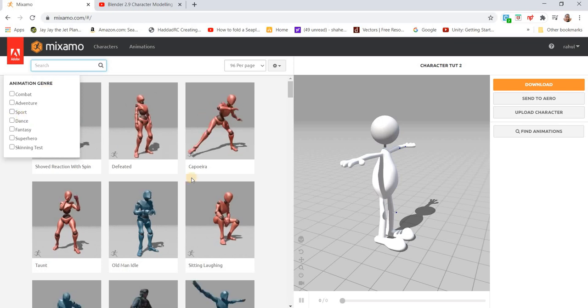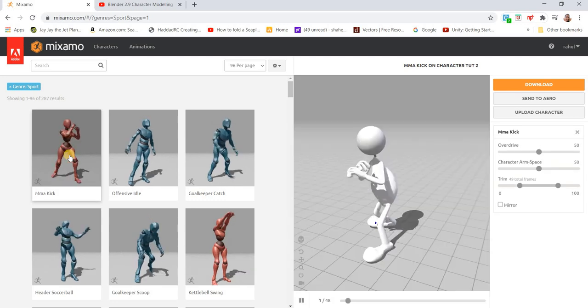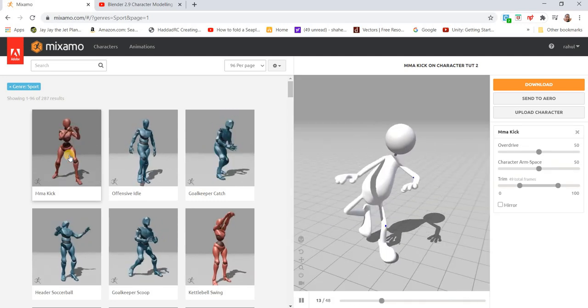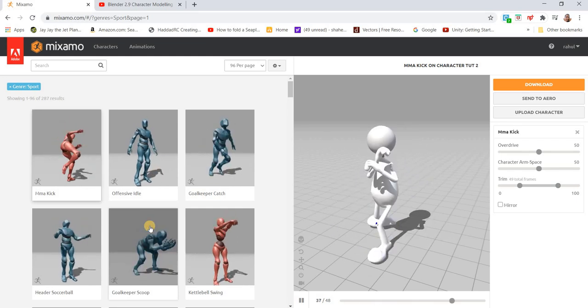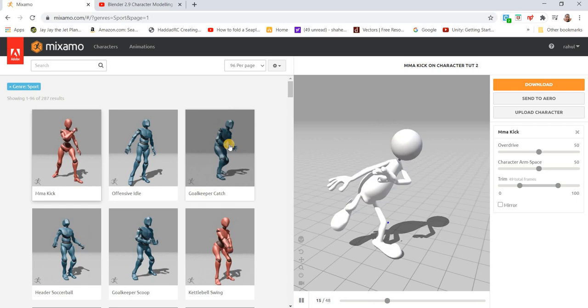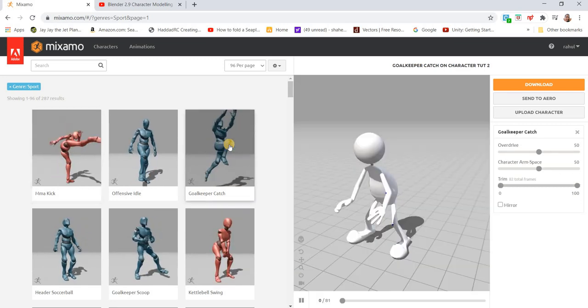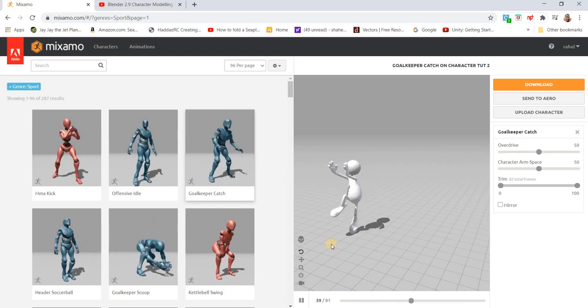Now you can search for whatever you want. So I was looking for, what is there for sport? Okay. So that's a kick. He's catching the ball here. And then you can zoom into here.